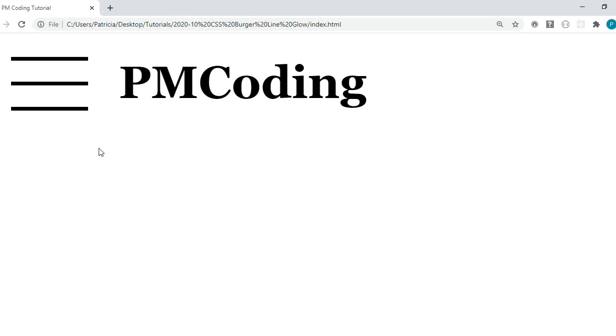Today I will show you how to create this burger navigation that changes color when I hover over it. So let's get started.